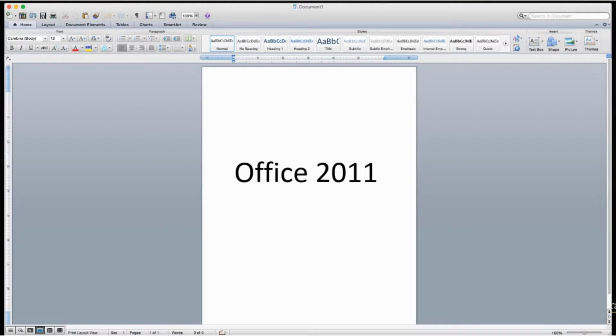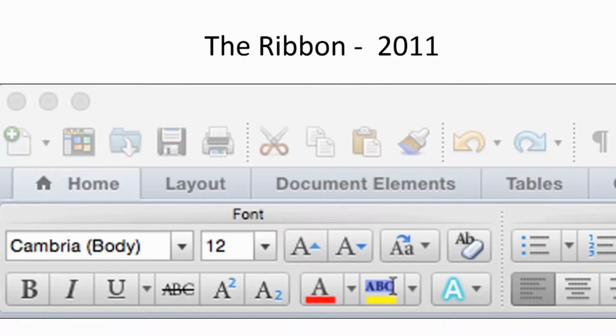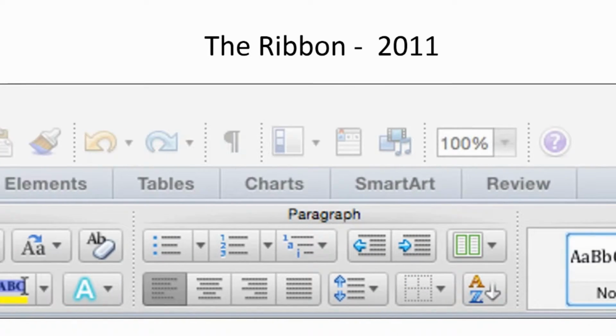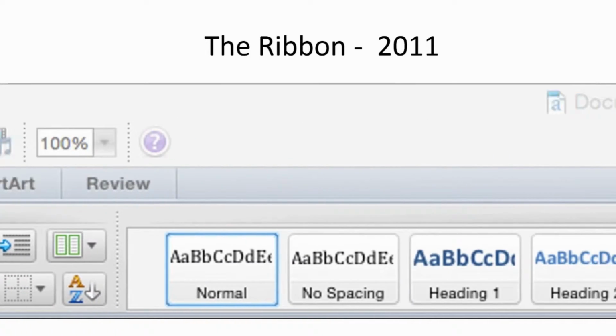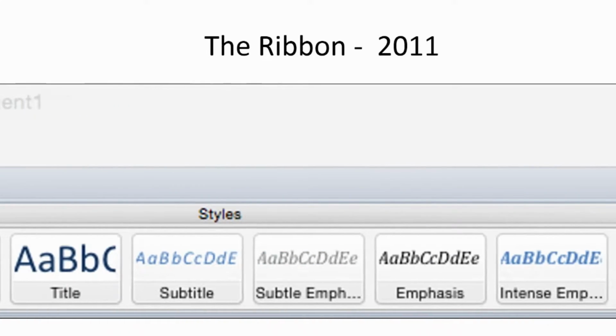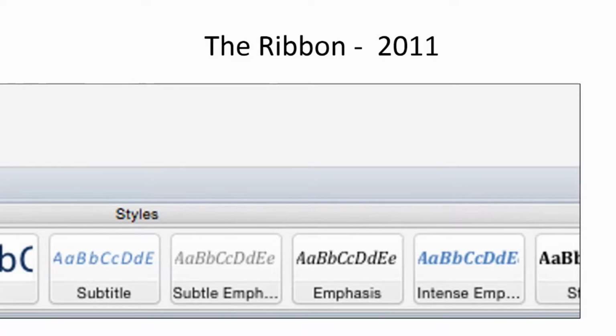Here's a fresh new document in 2011. And like the old sweater that you are really comfortable with, if we take an objective look at the organization of the functions and commands, there just might be a better way to design the interface. Here's a closer look at the ribbon in Word for Mac 2011. While you may be used to this interface, many of the features and commands are not grouped or organized with much rhyme or reason.